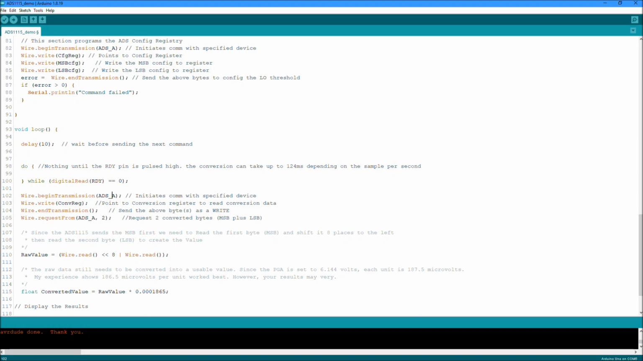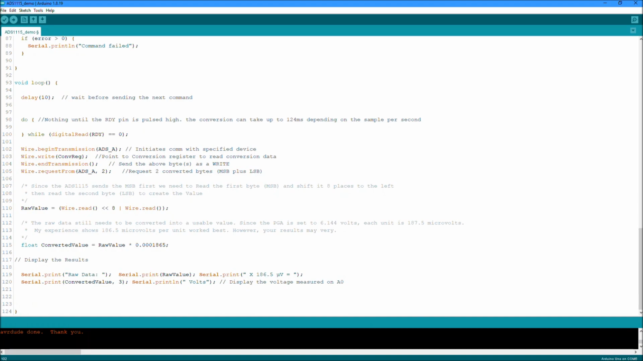Now remember, when we receive data from the ADS, it's going to be the most significant byte first. So we do need to make some changes to that. We want to make sure that the bits are in the right location. Otherwise, you'll get completely different results than you intended. So you always want to make sure that you understand you're going to receive the most significant byte first, then the least significant byte.